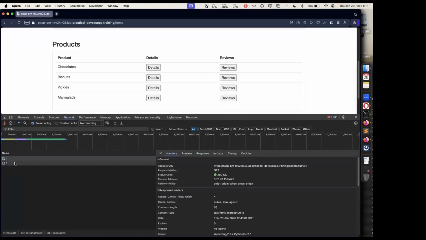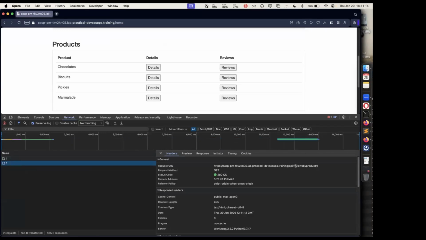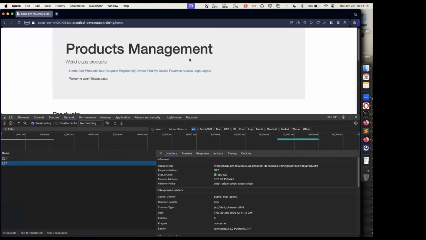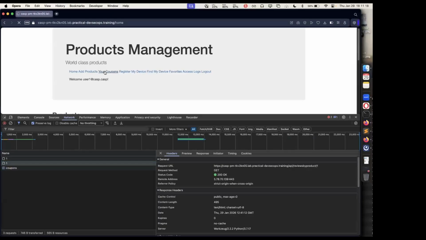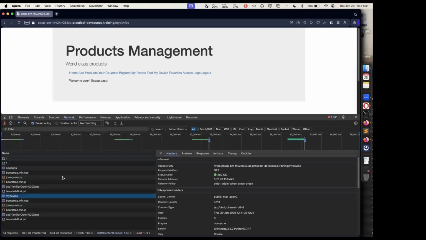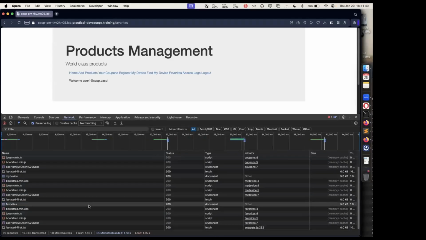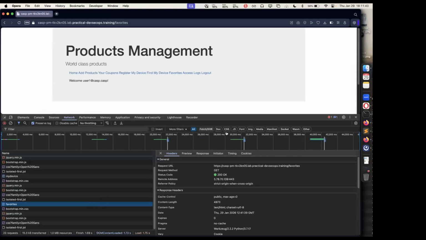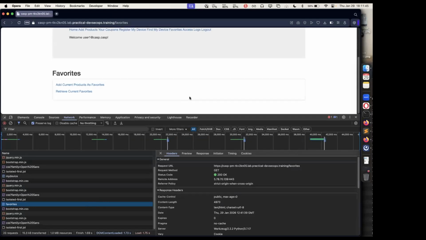And I get reviews, and that takes me to API reviews by product /1. And let me go to coupons. It seems that there's a coupons endpoint as well. And let me get register my device. So that also takes me to an endpoint that's register my device. And there's an option for favorites. Takes me there. So what we're doing now is we're discovering API endpoints.